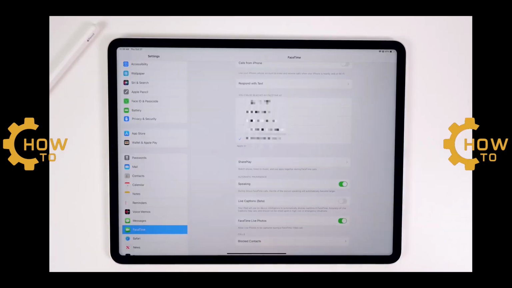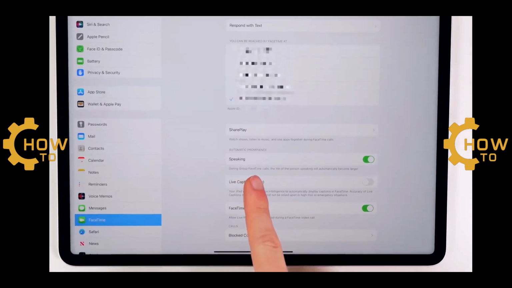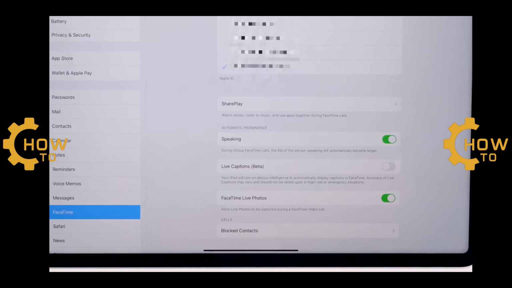And speaking of FaceTime, you might also want to go into your FaceTime settings and go down under automatic prominence and turn that on or off. It says during group FaceTime calls, the tile of the person speaking will automatically become larger. I find that to be kind of annoying sometimes if you do go into group FaceTime calls, so you can turn that off if you would like.